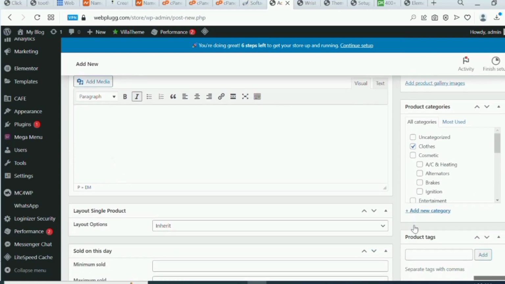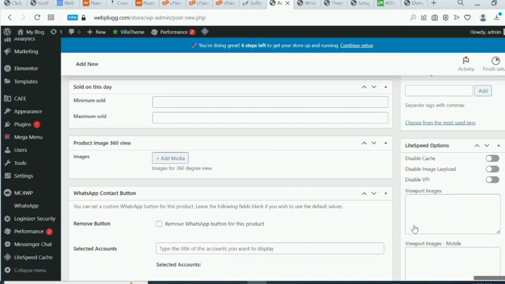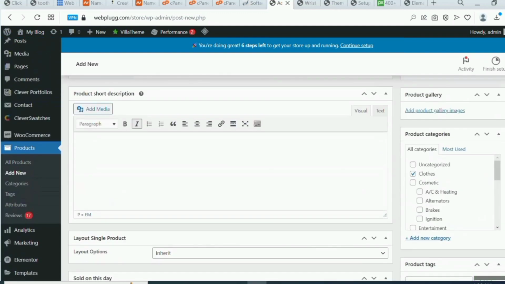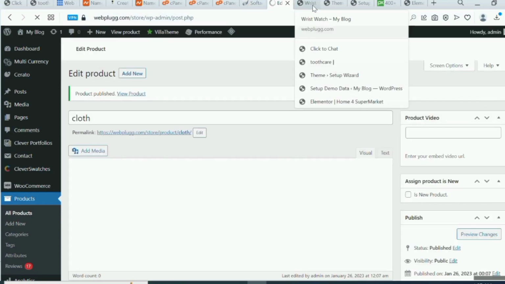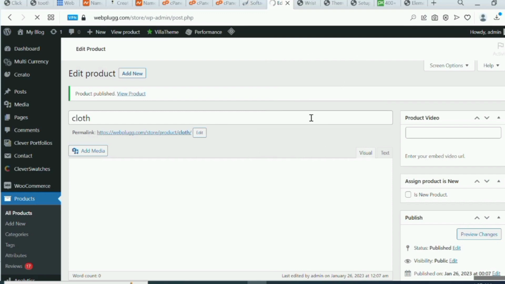And if I'm okay with that, I'm going to set the price in naira, the price I want the clothes to be sold. So this cloth is 100,000, but now we are selling for 67. So if that goes well, I'm going to publish that. So let's wait for that to load.